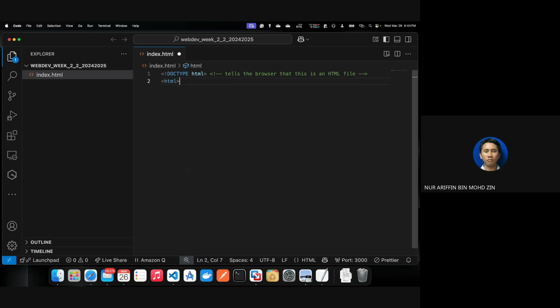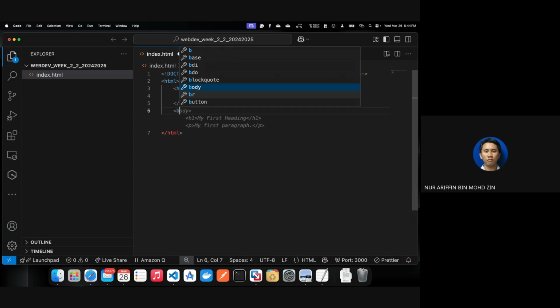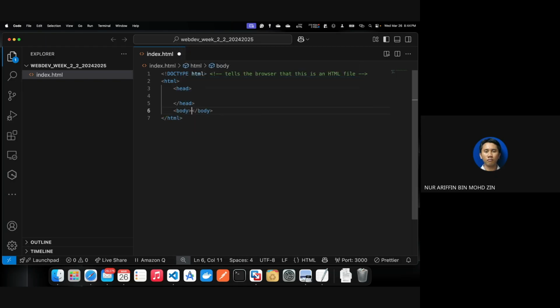Doctype HTML. Then you write the HTML tag. For VS Code, as you can see, it will automatically generate the closing tag. And then you need to have head, and then body.